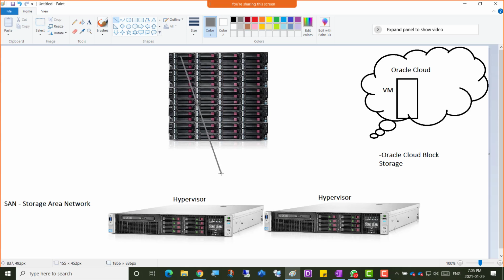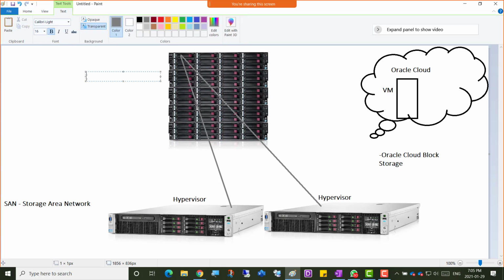logical unit number. So this same shared disk will be connected to one server. This same shared disk, or LUN, over the network will be connected to the second server, third, fourth, fifth, sixth. Suppose you have 200 physical servers, one same disk will be connected to all 200 servers. Second disk will be connected to all 200 servers. Third disk will be connected to all 200 servers.